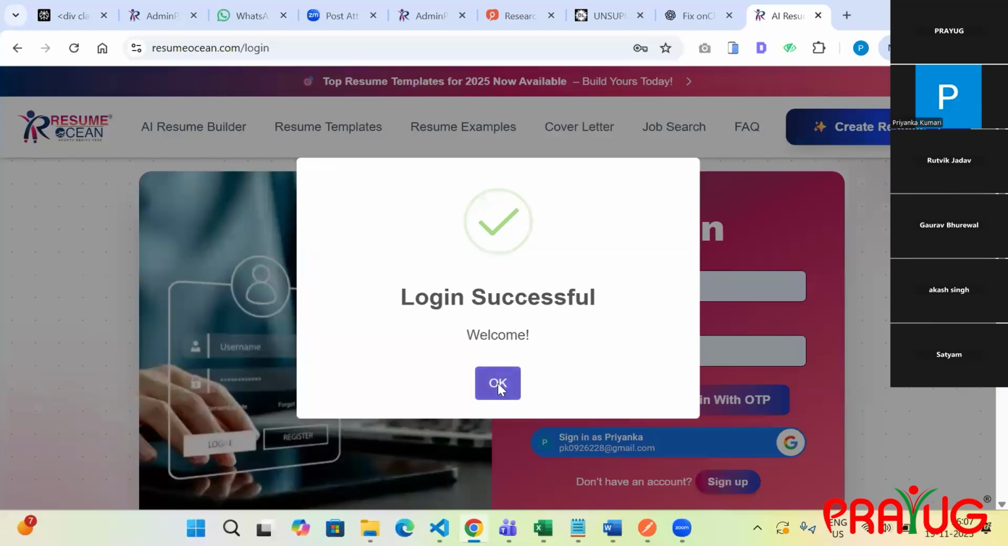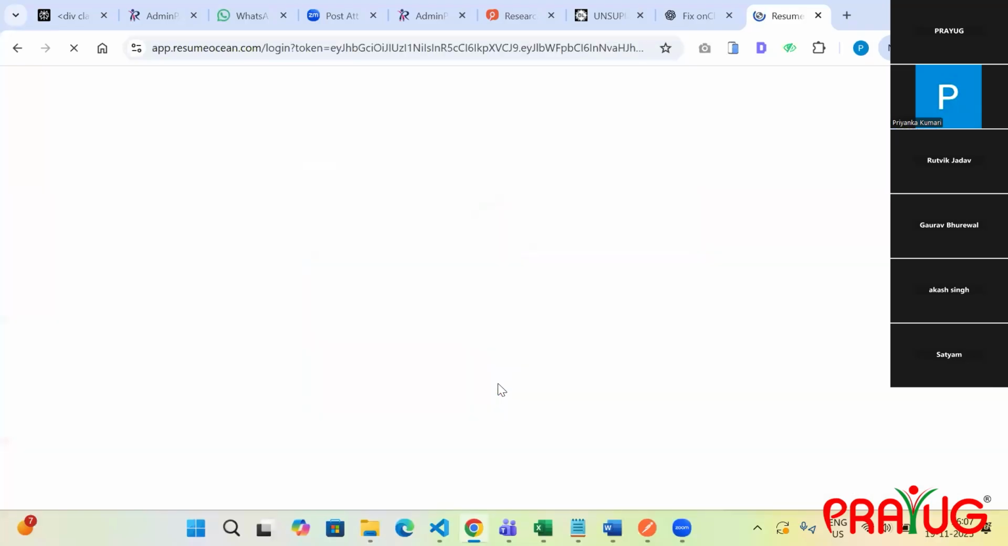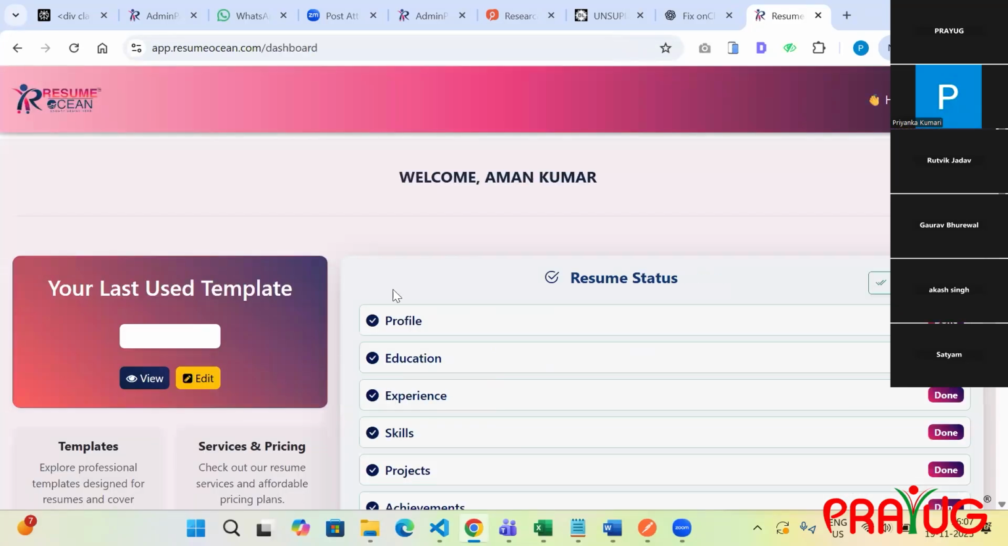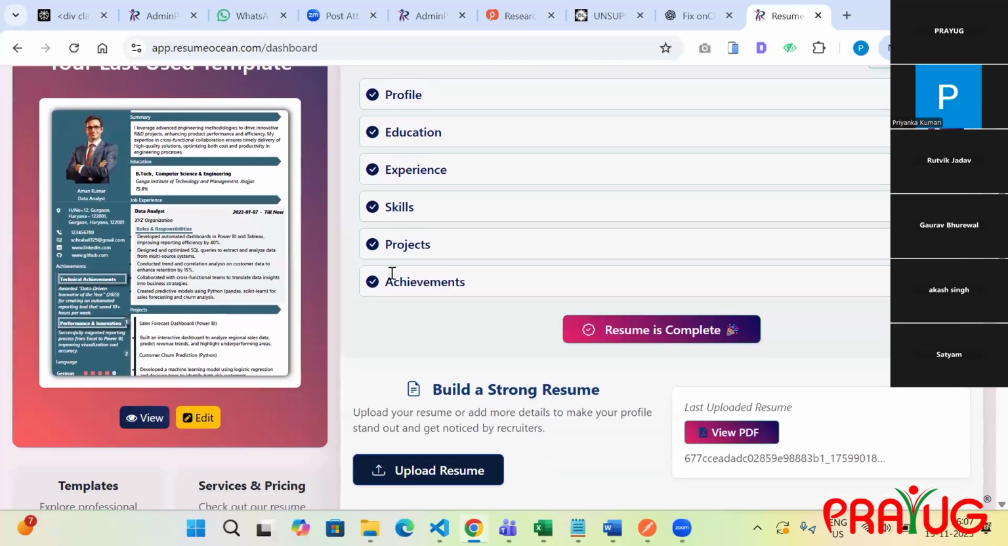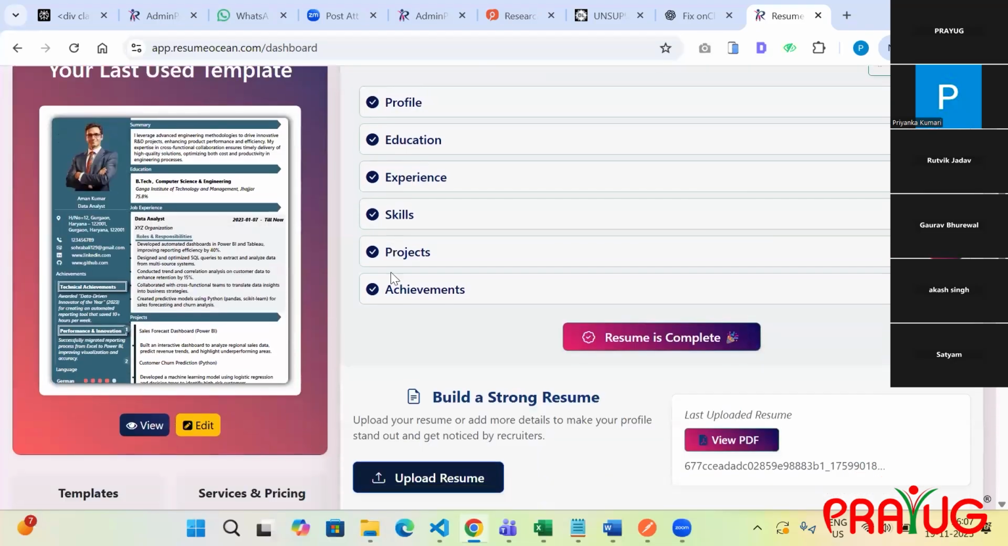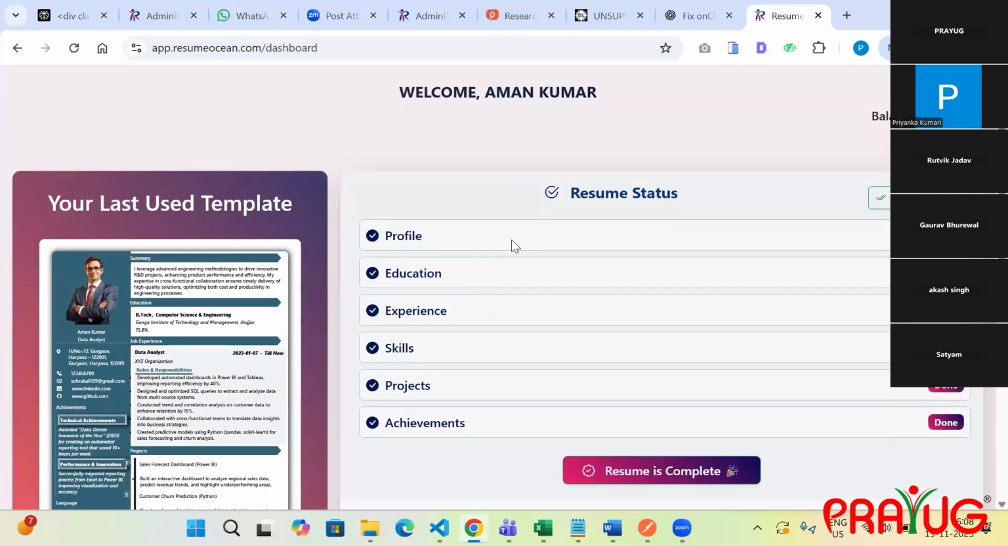So after login, it will redirect you to your dashboard, whatever account you are logging in with. This is your dashboard, where you will find your last clicked template and the section of your filled data.